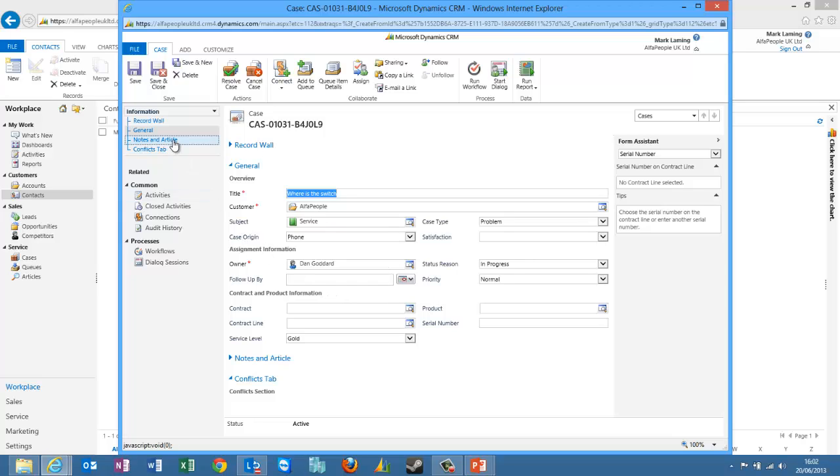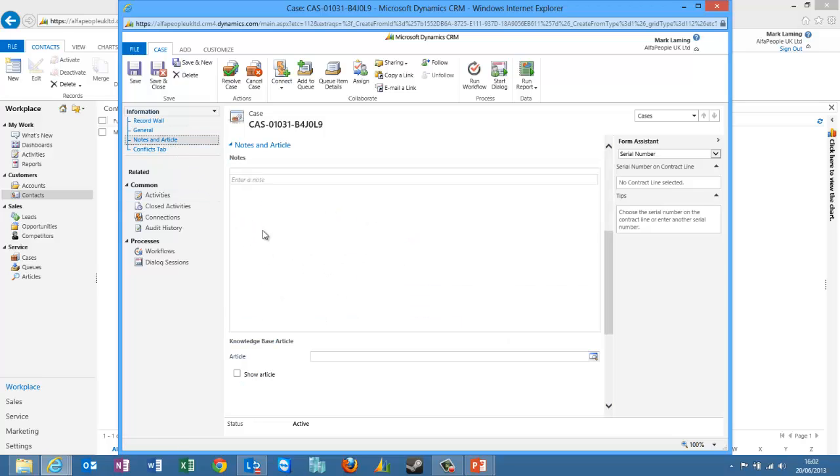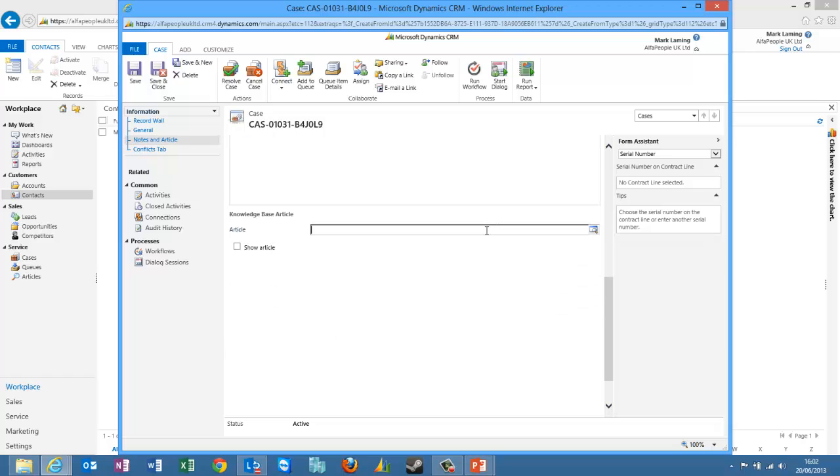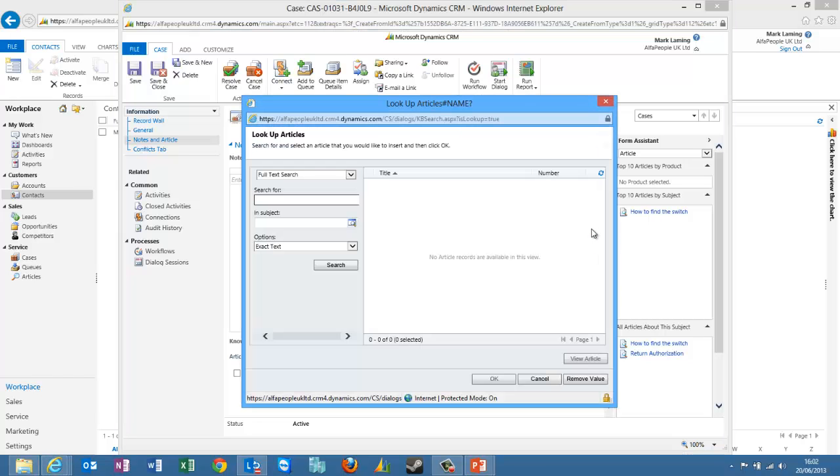Utilizing the internal knowledge base system, we select Notes and Articles. We will then scroll down to the knowledge base articles section. On the right hand side, we will preview any related articles. If we need to do a search, we click on the Lookup button.